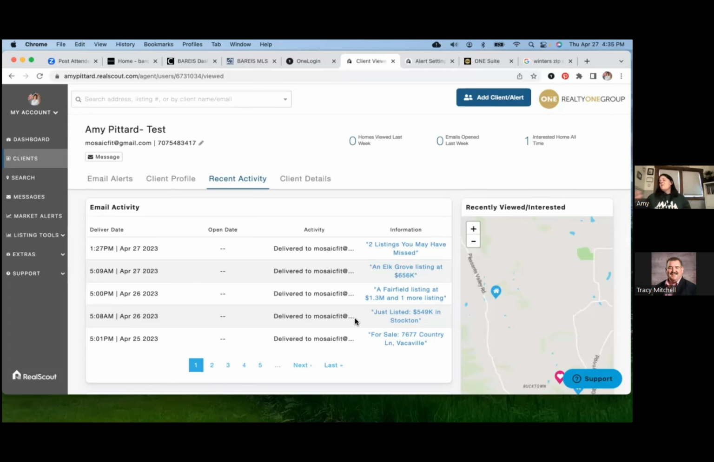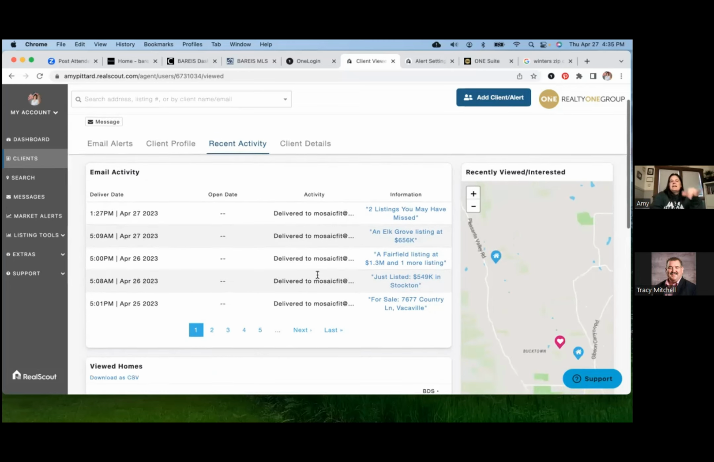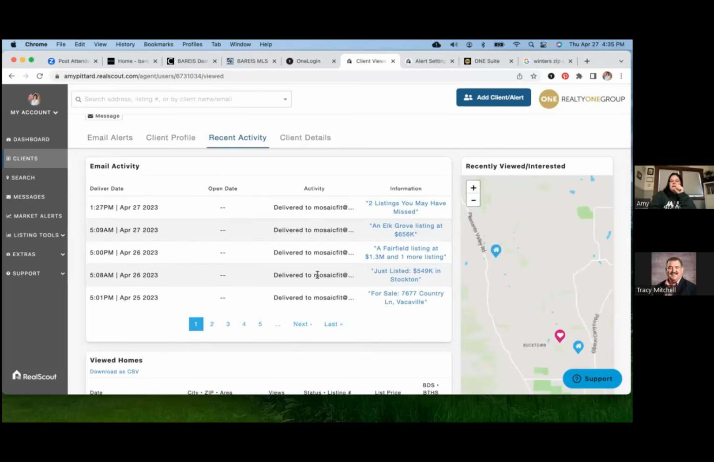If I didn't have much of a conversation with them, then I'll probably set up their search based on the home they walked through, something similar to that. And then I can always reach out to them and say, hey, I can tweak it for you. What do you want me to change? Okay, got it. Thank you. Absolutely. All right, so anyways, I just wanted to show that you have all those insights inside of RealScout, which is kind of fun as well.